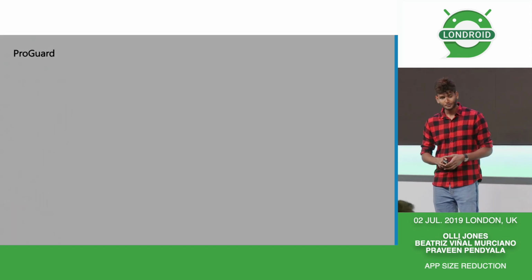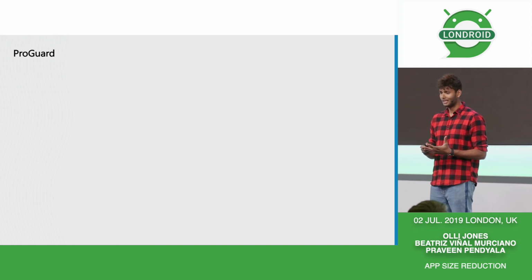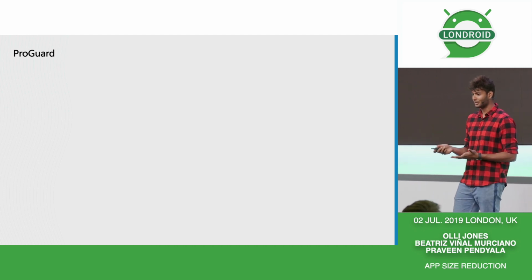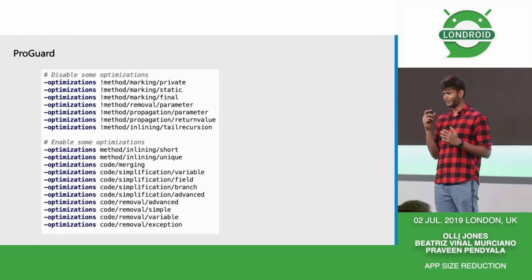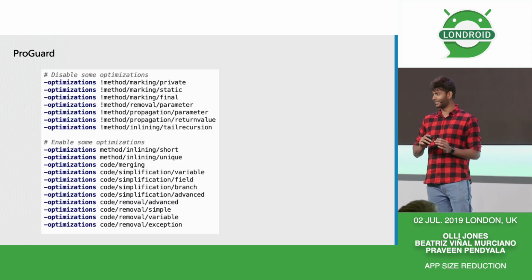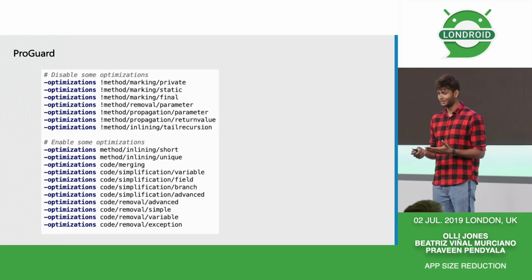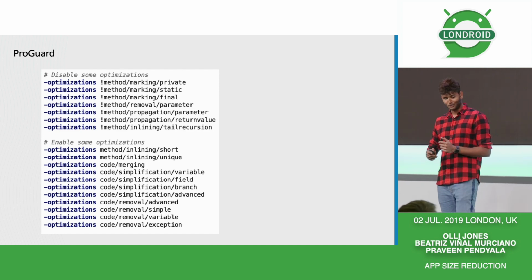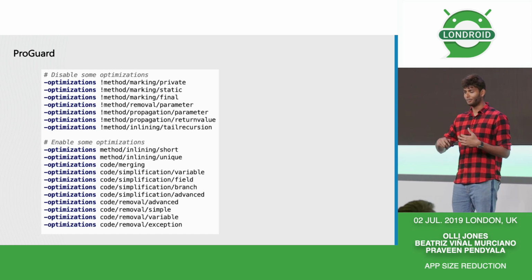First thing, we're talking about decreasing the size of DEX code. And the tool we're all familiar with is ProGuard. ProGuard is the go-to. When we started this journey, our ProGuard file looked something like this. It didn't look anything odd. We were removing some optimizations for whatever reason, and then we were adding some optimizations, which didn't look too suspicious at first.